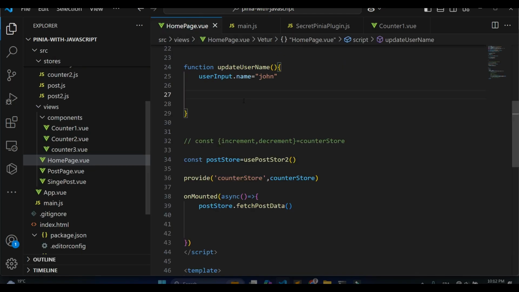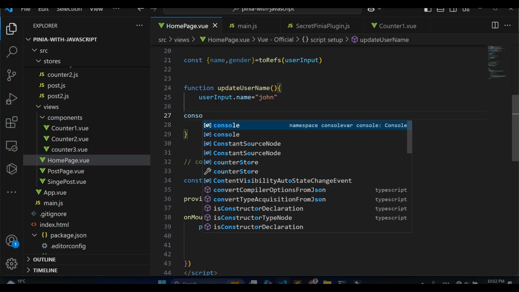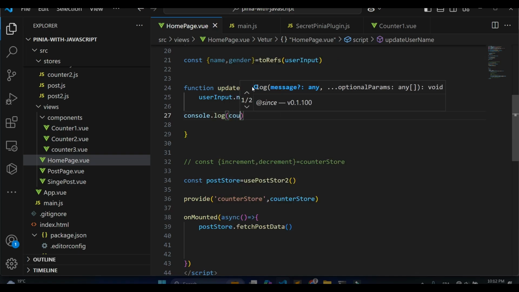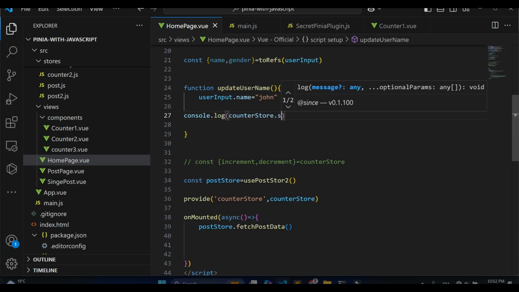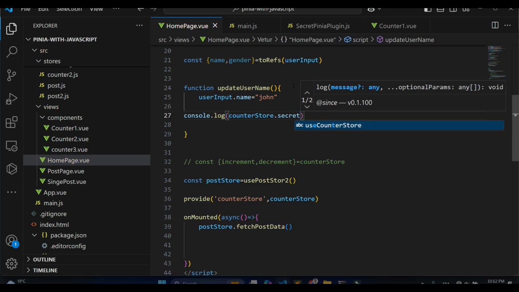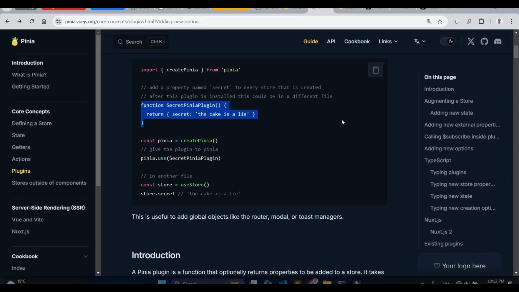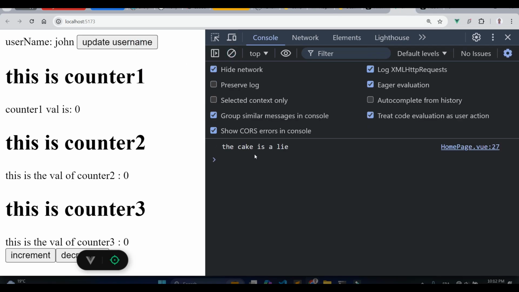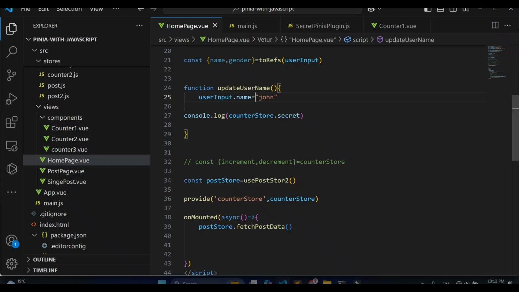Now if we get into the home page of Vue, we have the possibility to get access to the secret property. Here you can see we have a function updateUsername. I'm going to pass here the current store, and then currentStore.secret. You're going to see that we display the value within the console. Here I'm going to get into our app and click update, and then you can see the cake is a lie. And you can see that on every Pinia store that we're going to create, we will have the possibility to get access to the secret property.